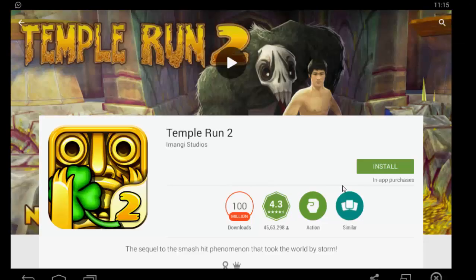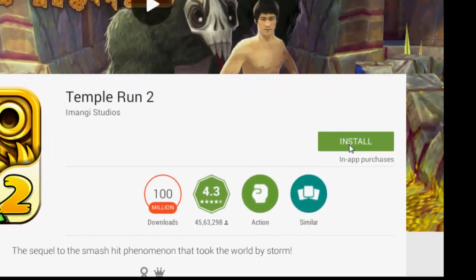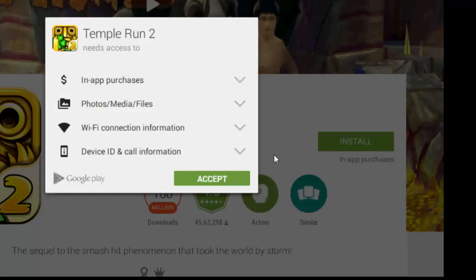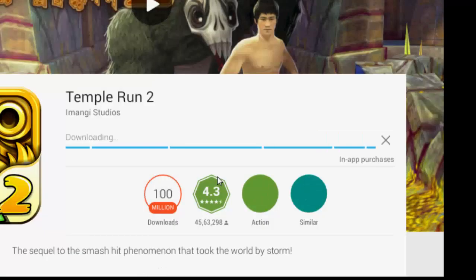Now it asks to install on your computer. Click on install. Click on install button. Install it, then click on accept. Now it's installing on your computer. It will take some time to download and install it.